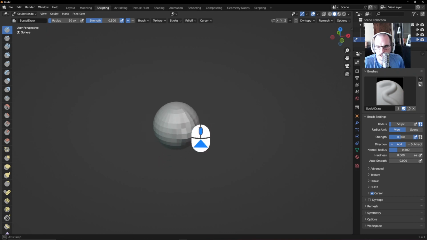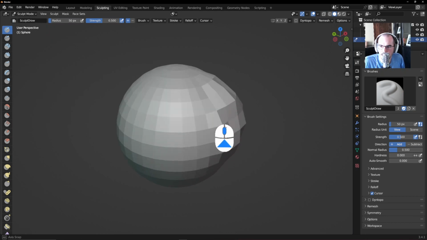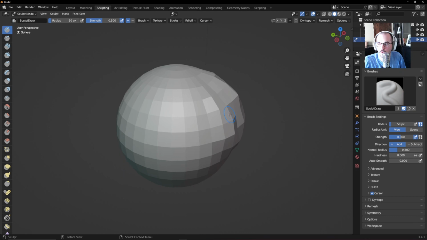You can see by clicking and dragging and moving my mouse around, I'm moving the existing polygons. It doesn't look great, because the default method of sculpt only uses existing geometry that's on there, because it'll just pull it out.